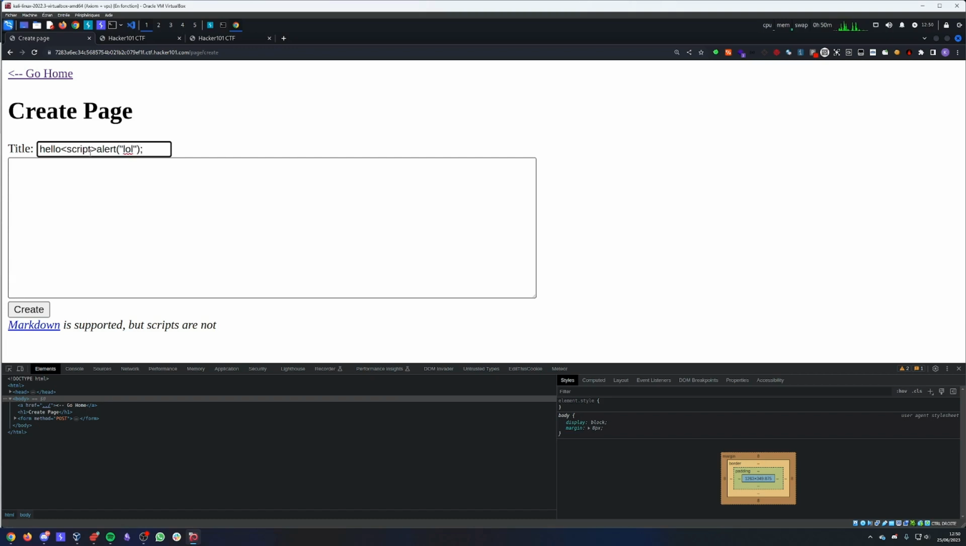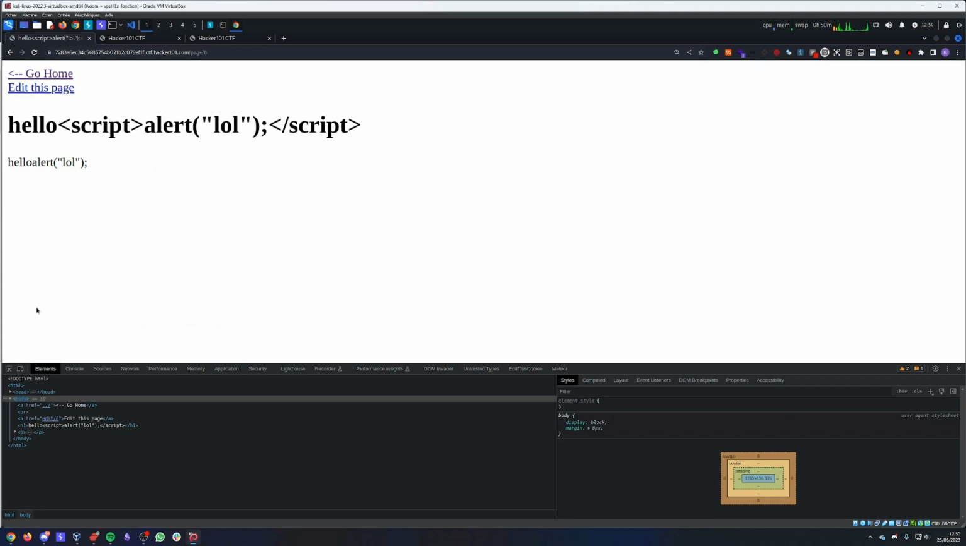write down our script payload in the title and in the body. So if I create that, I have the body: hello script, hello alert, lol, and hello alert, lol. Okay, cool. Nothing really happened here.